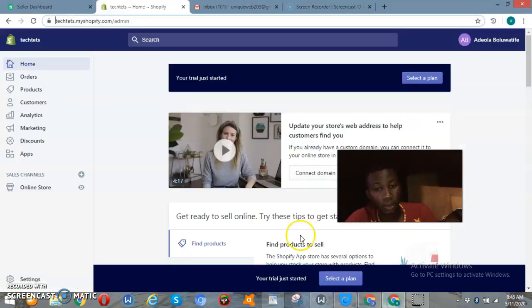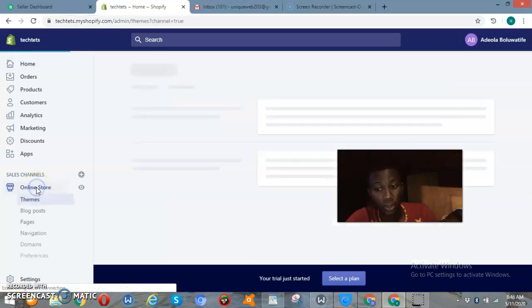So let's go back to what we're doing. So home, this is the orders you've made through your Shopify, the products, your customers, then the analytics, marketing, discounts, then apps that you've installed or developed for it. But what I'm going to be doing basically is the online store, how you want it to really look like.